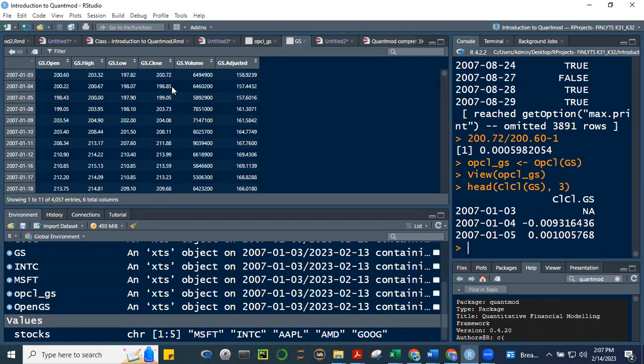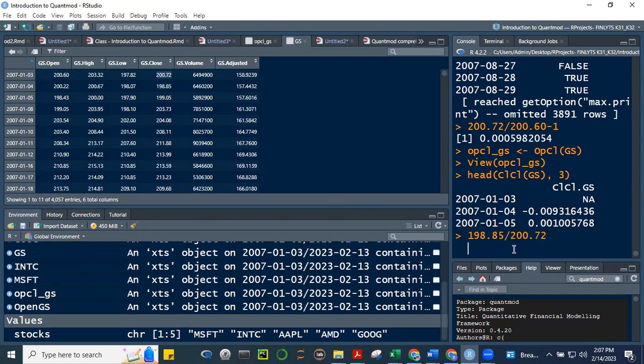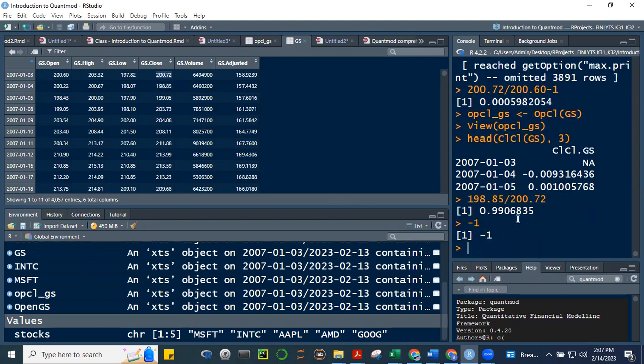So if we get the ratio, percentage change, Control C, Control V, the current divided by the previous, Control C, Control V, and then you subtract 1. Control Enter. Okay, 0.9. Tama ba? Close, close. So this is the close point, 198.85, and then 200.72.